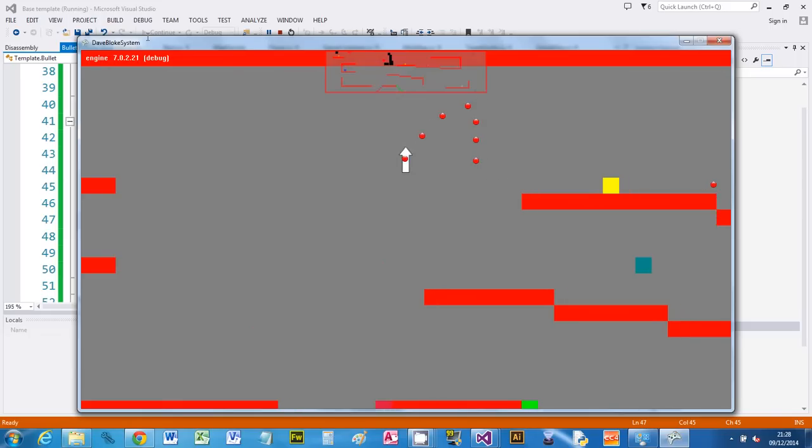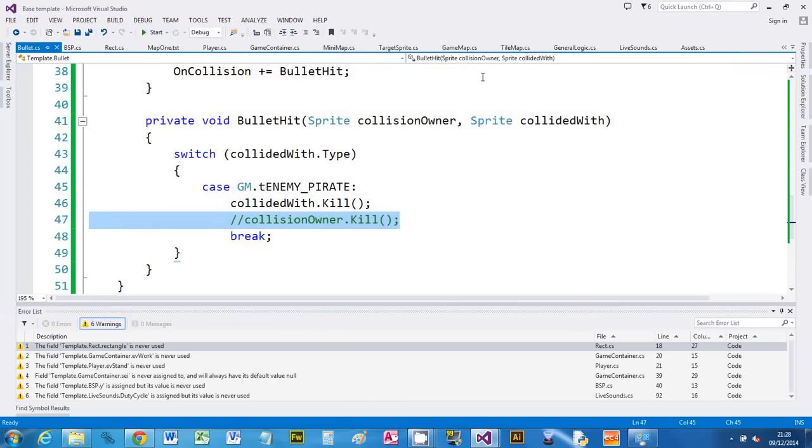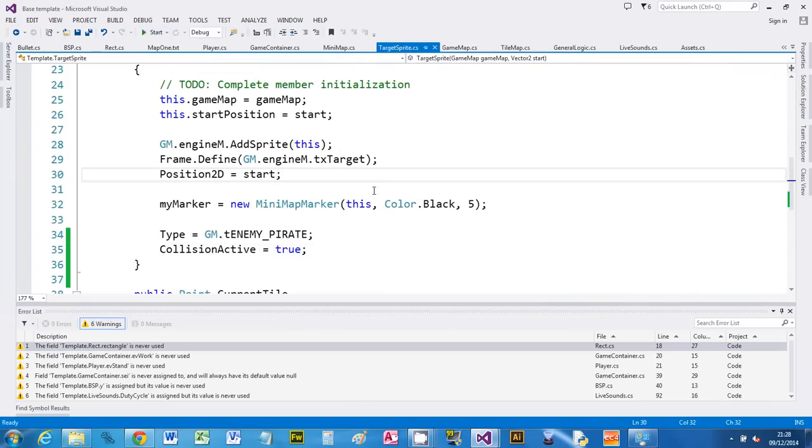Now the only thing that you might notice on this is that the black marks are still on the minimap. Now let's quickly look at why that might be. For the target sprite, I created a minimap marker. Now don't start adding this code in if you haven't got it there. This is just going to demonstrate a problem.